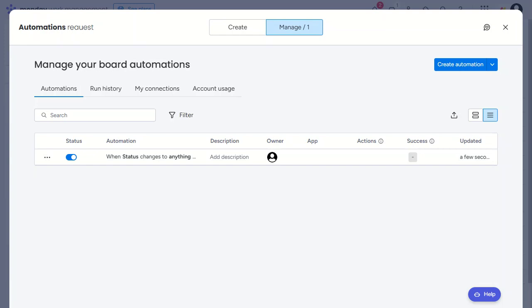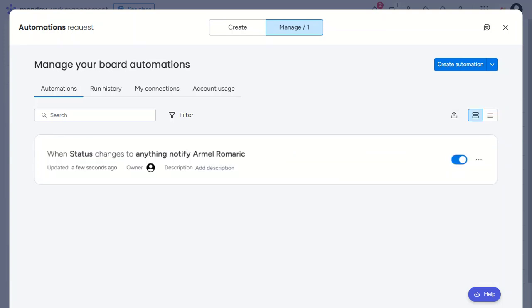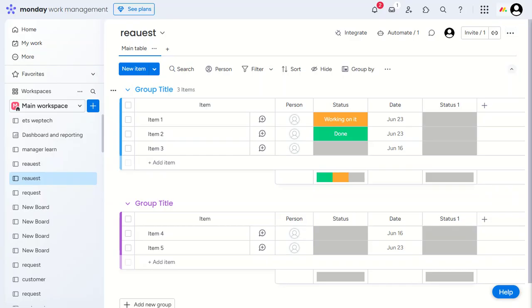This finalizes and activates your automation. Here's what's happening behind the scenes. Monday.com will now automatically send an email whenever the specified status changes in your sales pipeline, effectively automating your sales follow-ups. And just like that, you've automated your sales follow-ups in Monday.com.